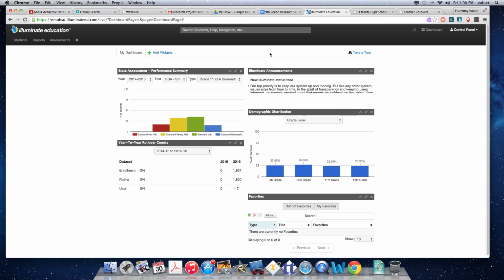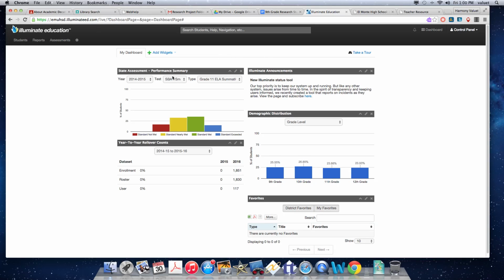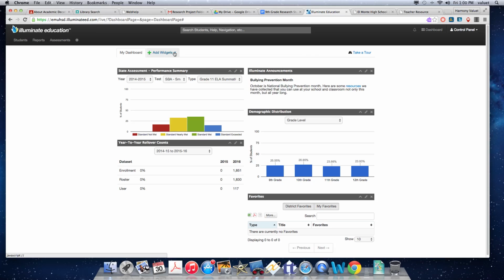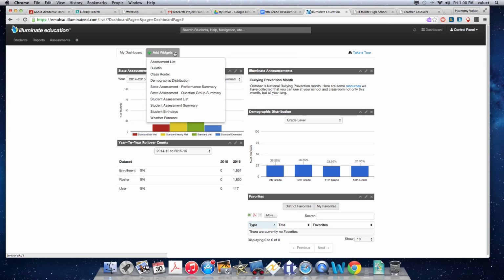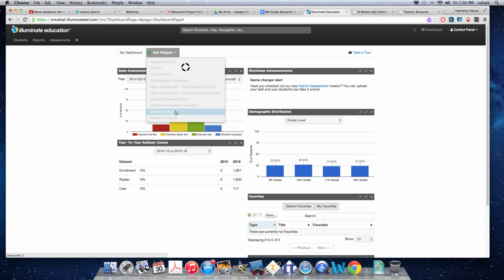So the first thing that will happen when you log in, it's going to take you to this dashboard page. The dashboard is just kind of like a quick visual of certain things, and you can add different things you want to see on your dashboard all through here. So let's just say I want to see my students' birthdays, so I know when any of my students have a birthday coming up, I can add that widget.